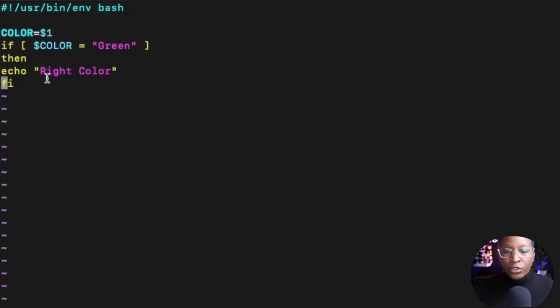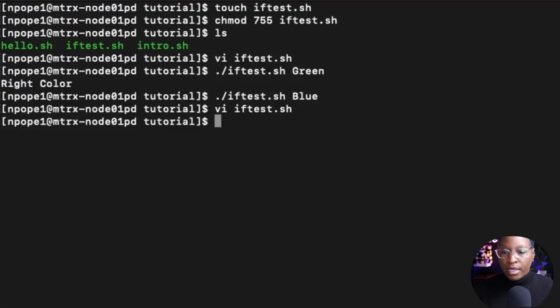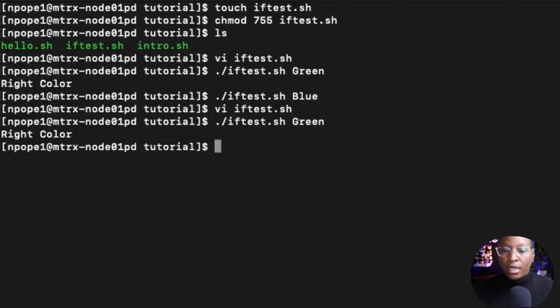Now you can also use the test keyword instead of using the open and closing brackets. The test command will return 0 if it's true or 1 if it's false, depending on the evaluation. The test command is equivalent to the open and closing brackets. So if you don't want to use the brackets, you can say test, and then let's delete the last bracket, and escape, :wq to save. And let's run the same code again, and we will get right color.